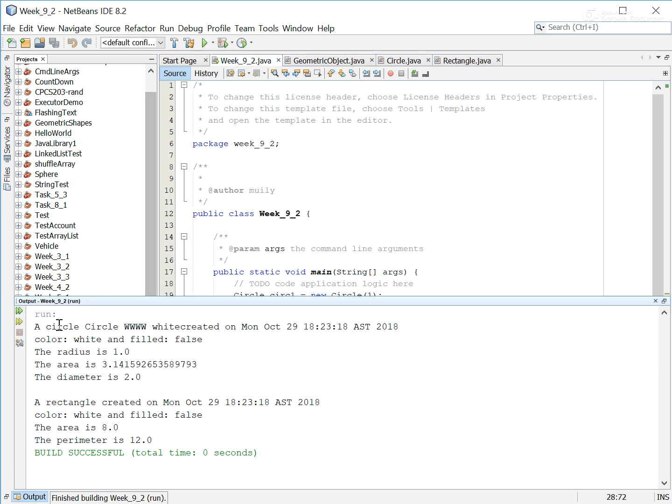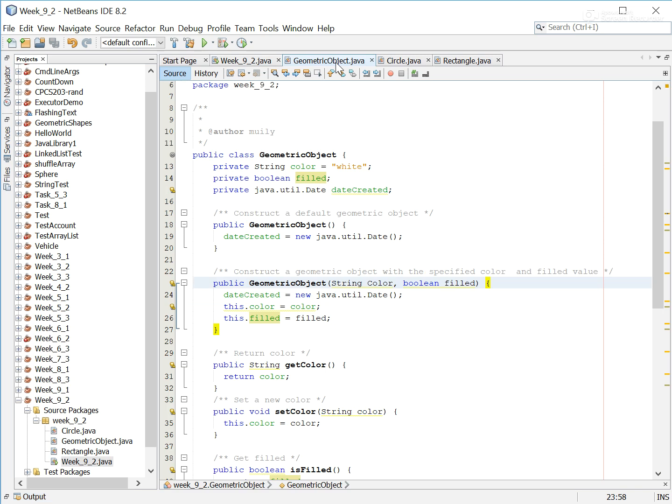Here you go. A circle, white, created on the current time, color white, filled false. Remember, I did not provide any color or filled value, so white was, if you remember, the default value assigned to color in GeometricObject.